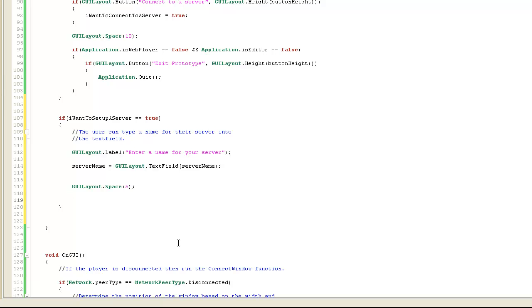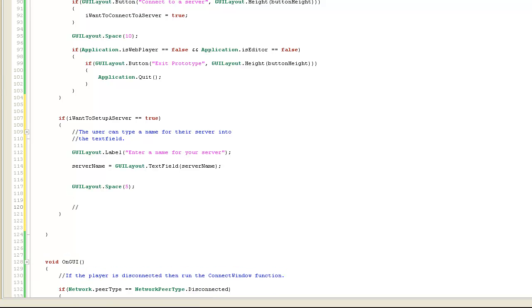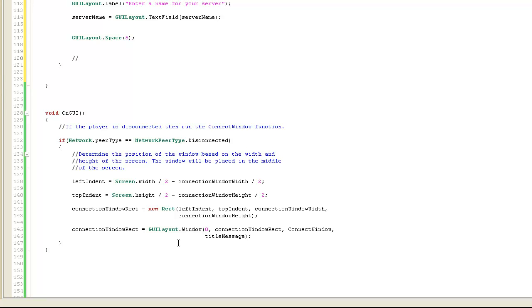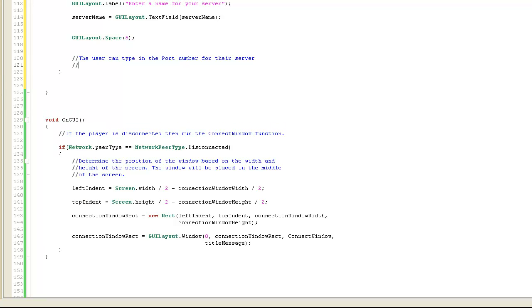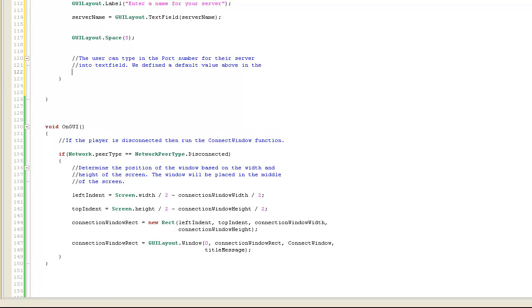So I'll add another comment now. The user can type in the port number for their server into the text field. So that's what we're going to do. We're going to have a text field for typing in the port number. And we defined the default value above in the variables as 26,500.